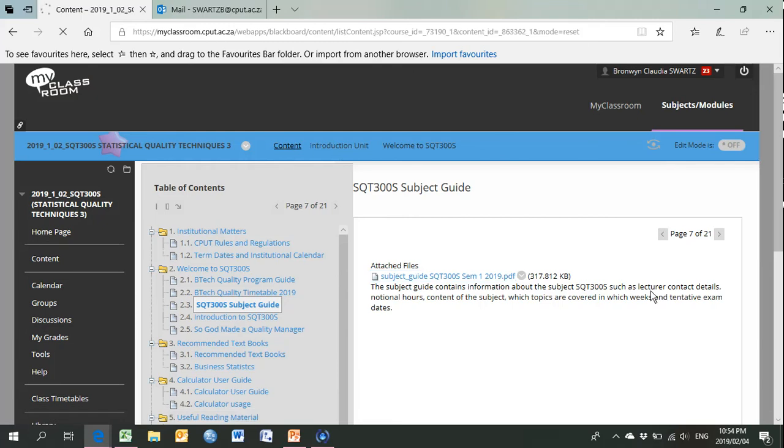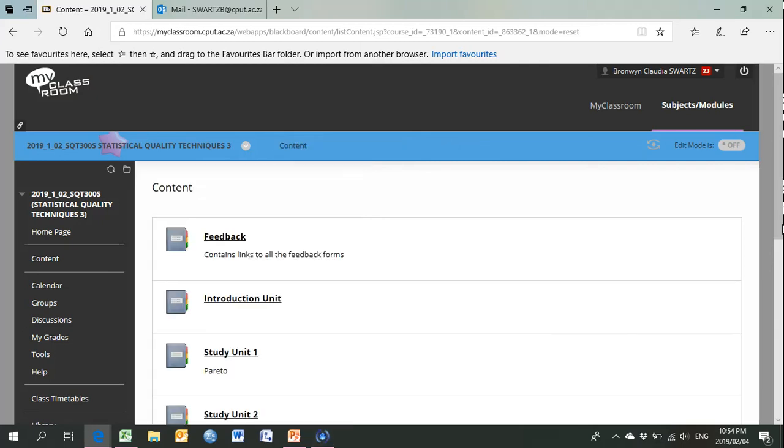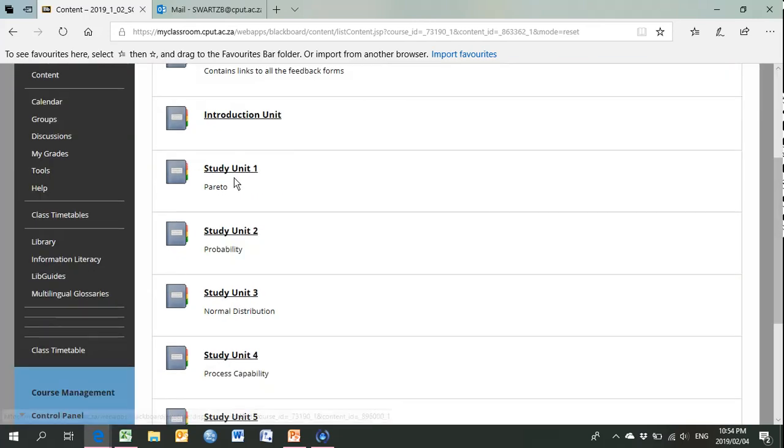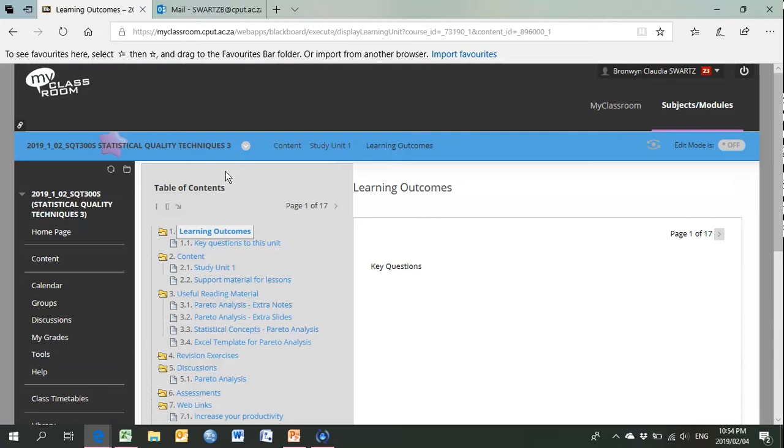Now we can continue. Basically, the principle is the same for the rest of the study units or the learning modules. So let's go back to the content. Right, there we go. Now, each of these study units has a very similar setup, or layout, rather. In each of the study units, for example study unit 1, which deals with Pareto, the first thing on page 1 would be something called learning outcomes, but to actually go to the learning outcomes, you go to the second page, which would be page 2 of 17.